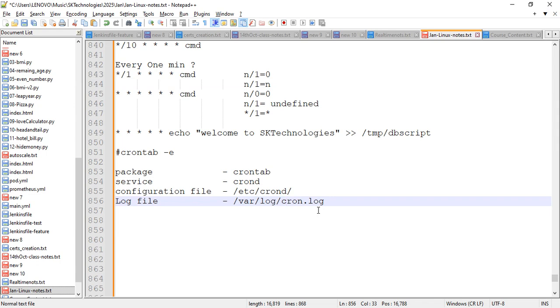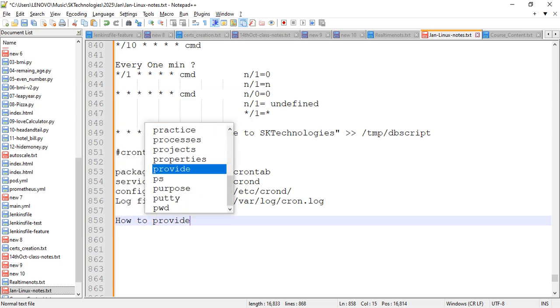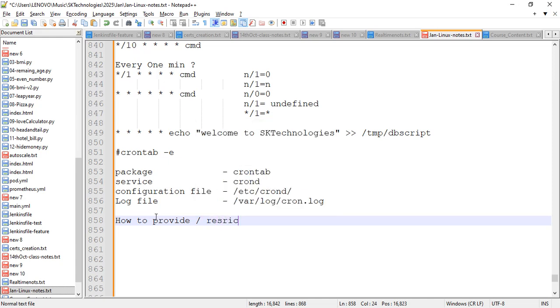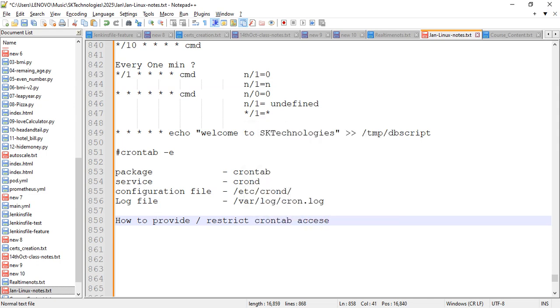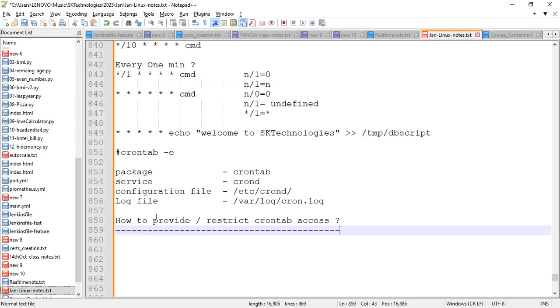Okay. So this is the crontabs. Now, how to provide access to the users? This is an interesting thing. How to provide, or how to restrict users from crontab access. Okay, how to provide, how to restrict, both. This is your task, guys. This is an interview question also. Okay, find out. I'm stopping the recording.